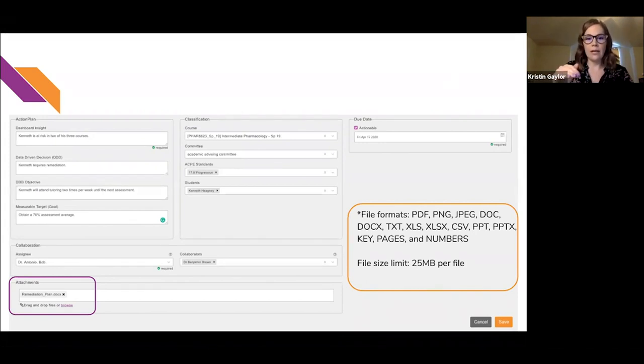What we've done is we've created a label called students and automatically populated those with all the student names. That way faculty can easily tag those in the action plans. They don't have to worry about typing it or misspelling, anything like that. They can easily just select the student from the dropdown. And I'll show you a little bit more about why that's going to be so important in just a minute.